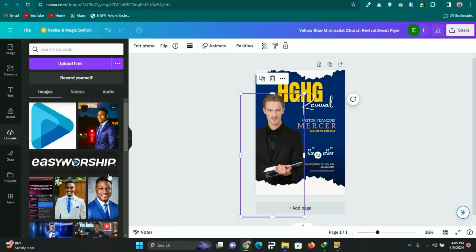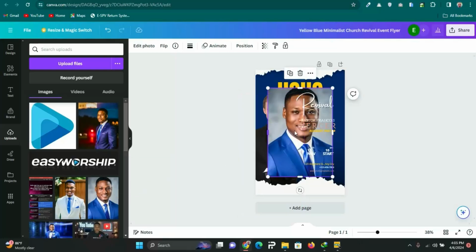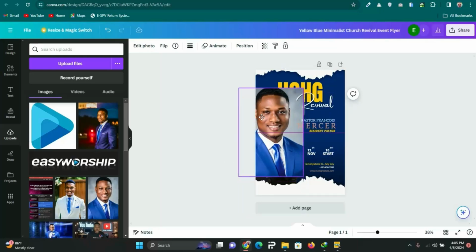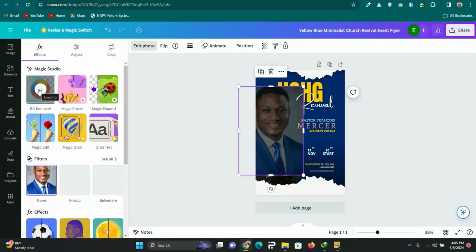Maybe I want to replace this with my image. Let me bring this image over here like this. Then let me go to edit photo, remove background, edit photo, Magic Studio, then background remover. Click on it. It's working. When it's done, it's going to remove the background nicely, and then you can use it on your flyer. This is a mobile flyer. We have some that are bigger than this, so you can get any type of flyer you want here.